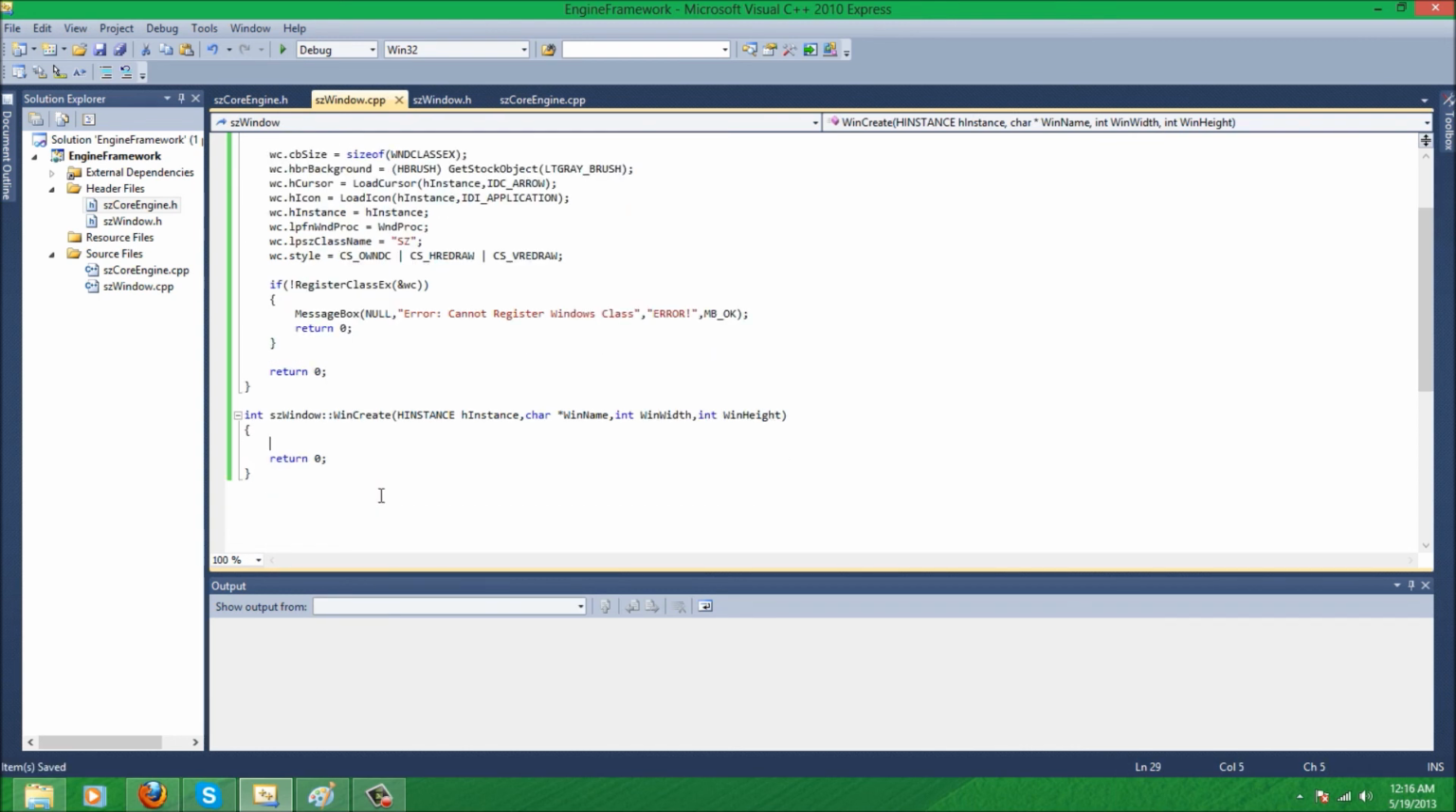So now that we created the Windows class, we need to create the window. So we're going to use our window handle variable and set it to the create window function. So first parameter is Windows class, so it's sed. Second is a Windows name, so win name. Style is WS visible.